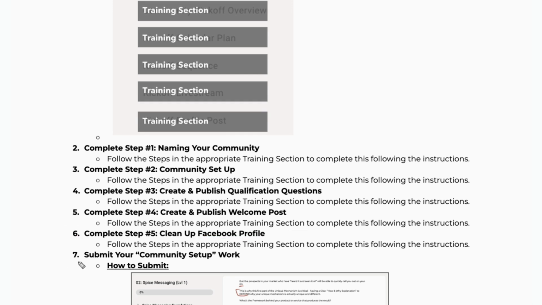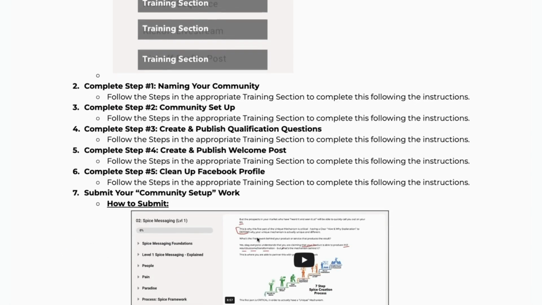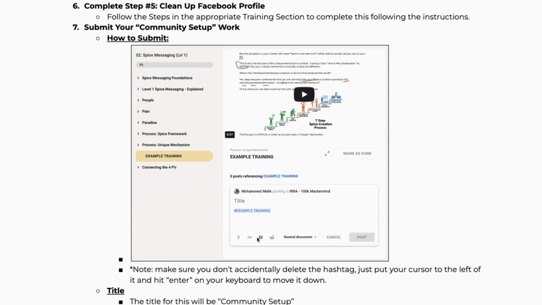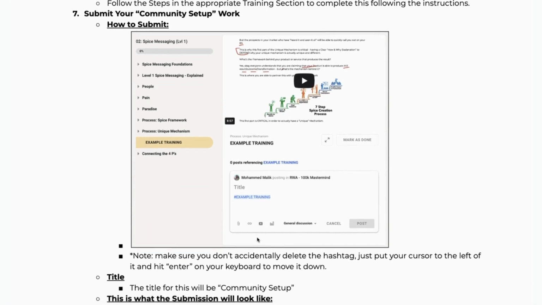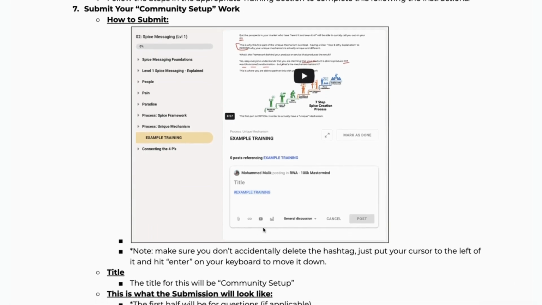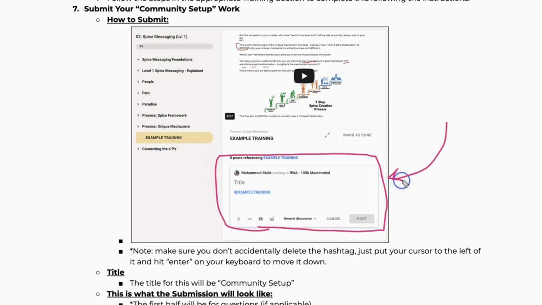Okay. Then action step number 7 is all around submitting your community setup work. I'm going to walk you through that in just a second. So how are you going to submit your community setup work? Below this training, you will see that there is an area where you can leave a comment. That is where you're going to be submitting your community setup work, right below this training video.